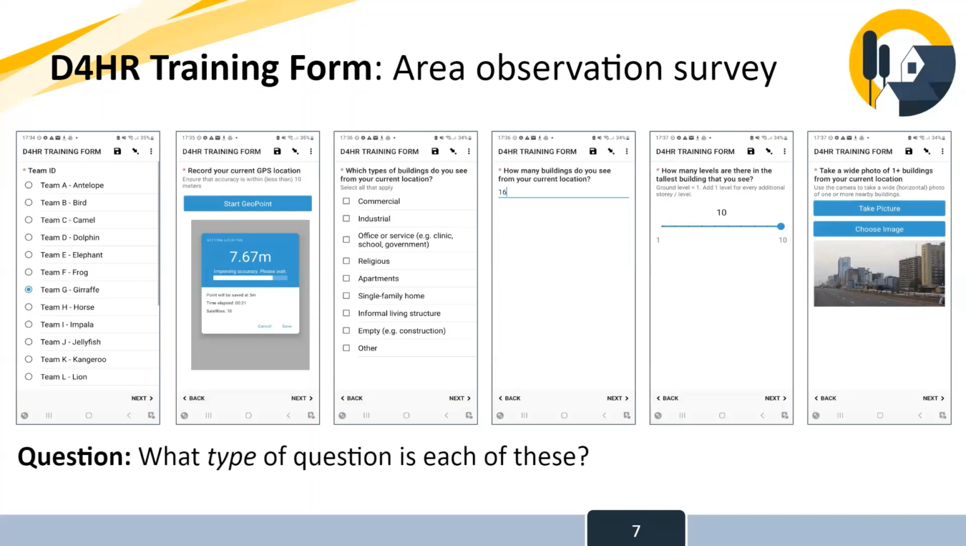So once you've run through these, you can optionally do this little question with them and see if they can identify which types of questions each of these are. This might just be a quick review. So the first question is a select one, second is a GPS location, and so on. And this just gets them thinking about the types of questions they're going to encounter in the field.